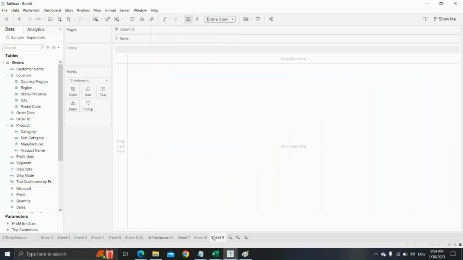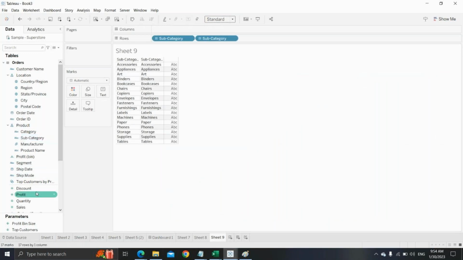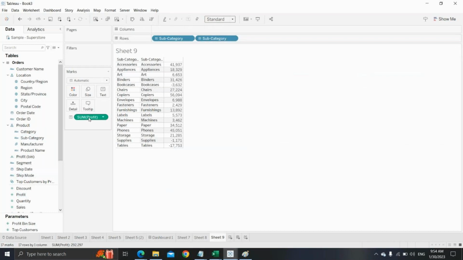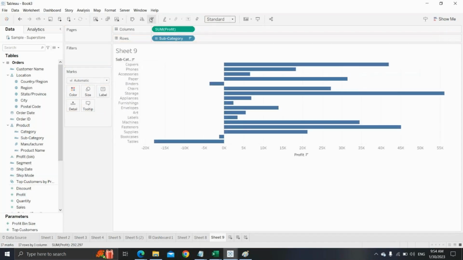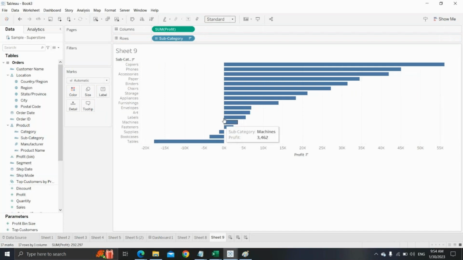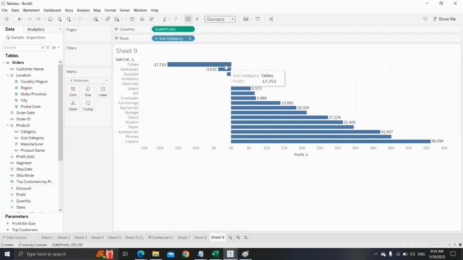Otherwise, let's take one more example. Take subcategory and profit. Where the profit is positive, those are all in green color. Where profit is negative, those are all in red color. Red color represents the negative values. Is that clear? Where we have the negative values, those are in red, and where we have the positive values, I want to make sure they are in green.